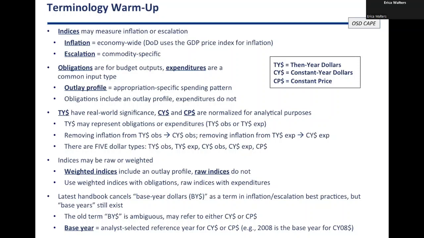Now we're about halfway down the slide, and this is where we start to introduce our dollar type language. So then year dollars, TY dollars, have real world significance, whereas constant year and constant price are normalized for analytical purposes. So then year dollars are, I'm actually going to the store, I'm going to pay a bill from a contractor in then year dollars, real world significance. Constant year and constant price are just, I'm doing some analysis and I need to bring everything down to a common point.